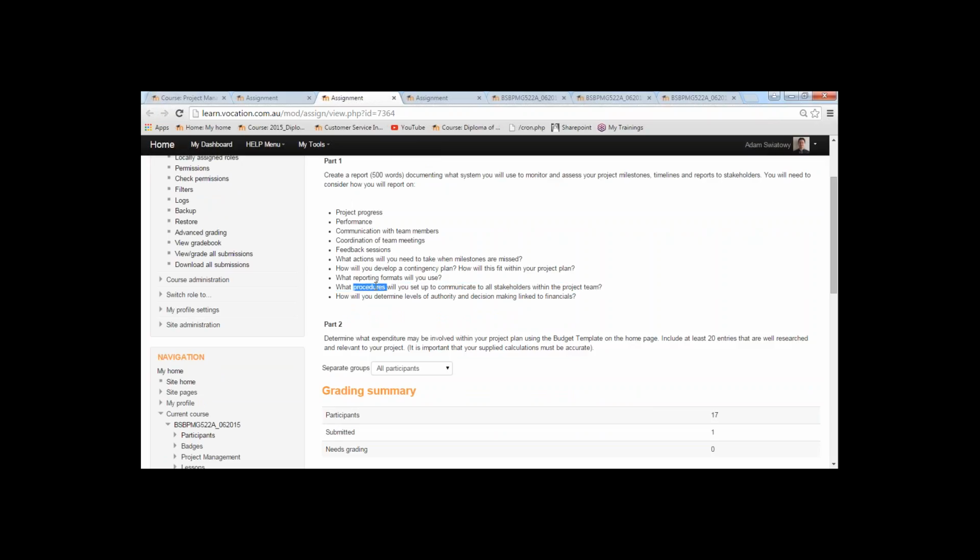Okay, what procedures you'll set up to communicate to stakeholders in your team? Tell me how you plan on communicating to different stakeholders in your team. Remember, different stakeholders will need different attention, so a one size fits all approach won't cut it for this. Just show me a few different methodologies of communication or ways that you're going to communicate to different stakeholders.